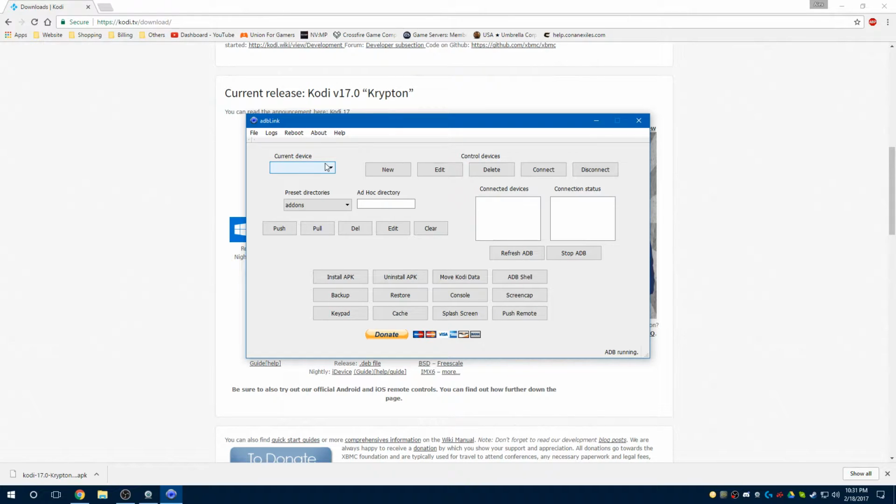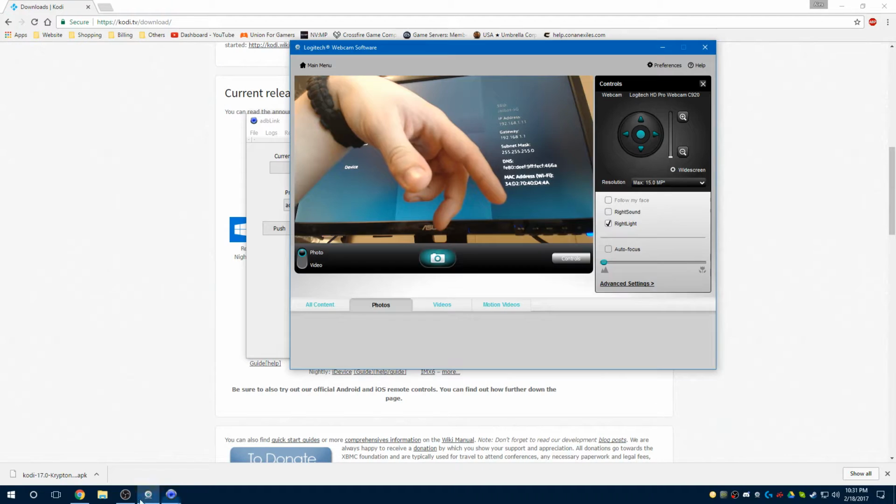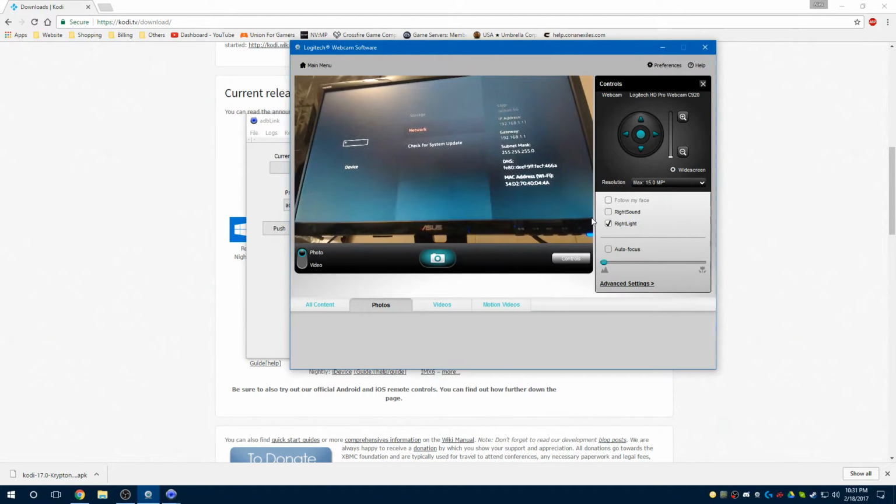First, we need to figure out what the IP address of the Fire Stick is. Sorry, I should have shown you where to get there. Go to settings, device, about, and then network, and there's the IP address.